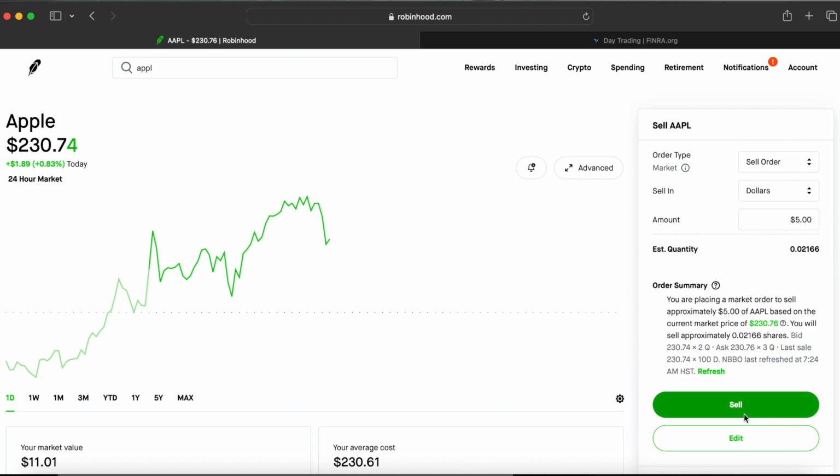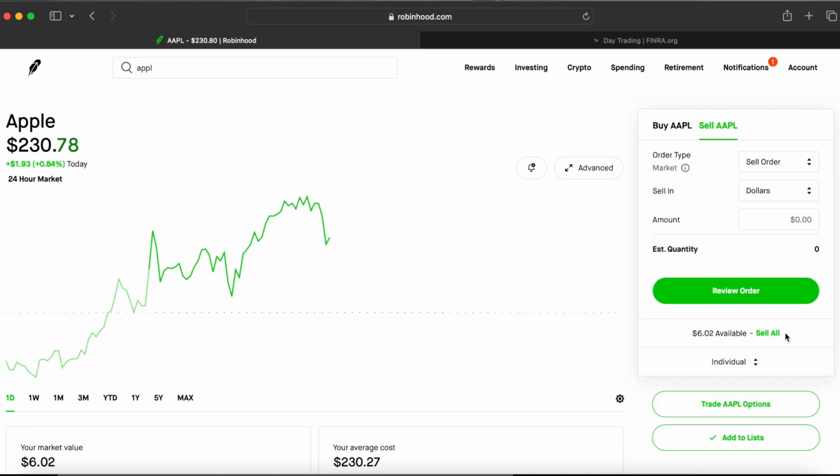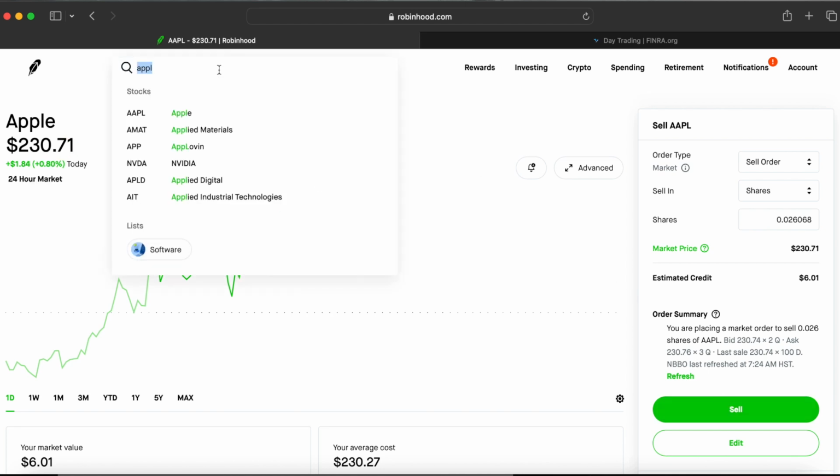How simple! However, selling whole shares looks a little different. If you've purchased a whole share or shares, when you sell, change the sell-in type from dollars to shares. After entering the amount of shares you want to sell, click Review Order. There is a section that shows the shares available to sell, and next to it, it will say Sell All. If you click on Sell All, it will ask you to confirm once more if you'd like to sell all of your shares. Click Sell, and all of your shares are sold.